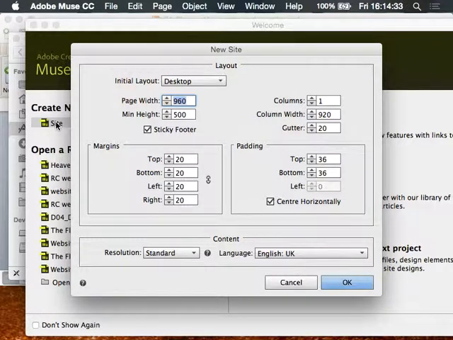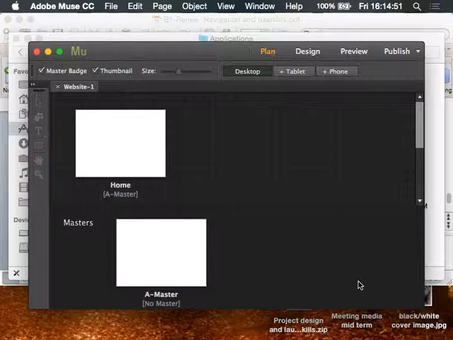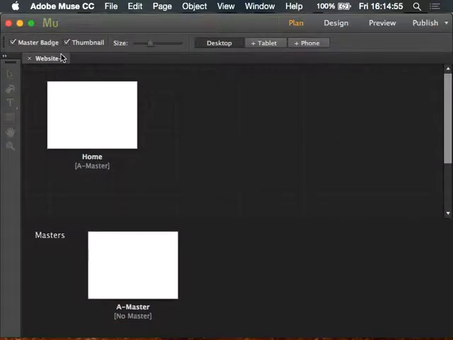Let me know if I'm going too fast. But we're going to work with a desktop, not with a tablet or a phone. We're going to create a website for a computer. Let's leave everything like this. Page width and height is fine. One column and a margin is all okay. All right. Then this is what you will see.